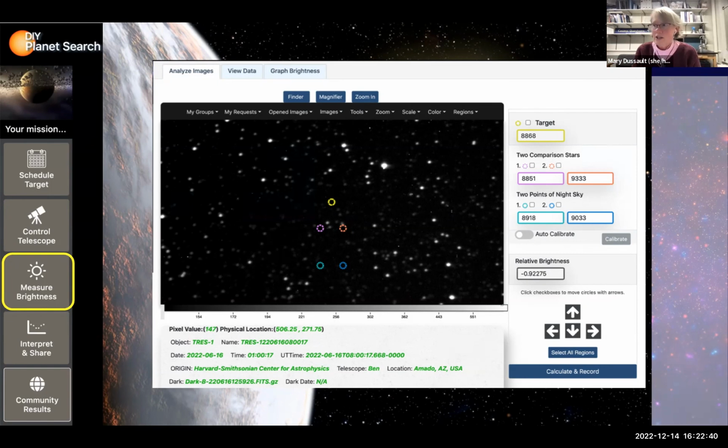So this is what the data looks like when it comes back, and you notice that the interface has these 3 little measuring circles, and you basically just use your mouse and place them over the target star and 2 comparison stars, to make your measurements.